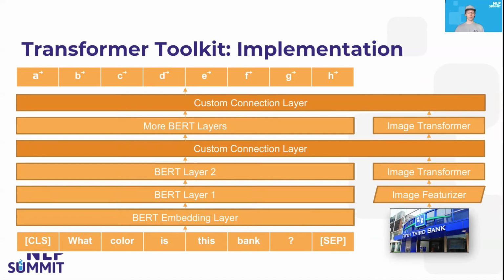Then you run a few more BERT layers and then another combining layer. You can do this by taking modules out of the Transformer Toolkit and combining them in new ways without writing a lot of code yourself. This slide is a simplification of the ViLBERT architecture by Lu et al. Jiasen Lu is a contributor to this project, so we will have a complete ViLBERT implementation in the final version.